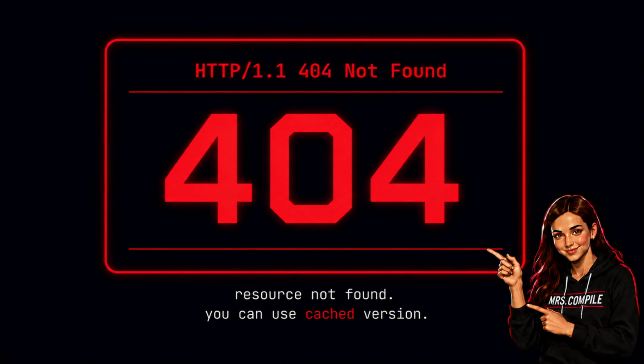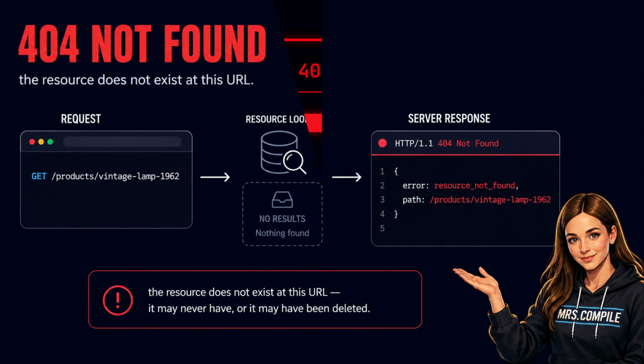404 means not found. The most famous HTTP status code in existence. The resource doesn't exist at this URL. It may never have existed. It may have been deleted. The server isn't telling you which. It just can't find it.